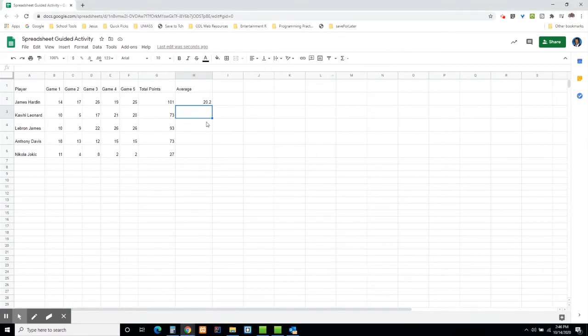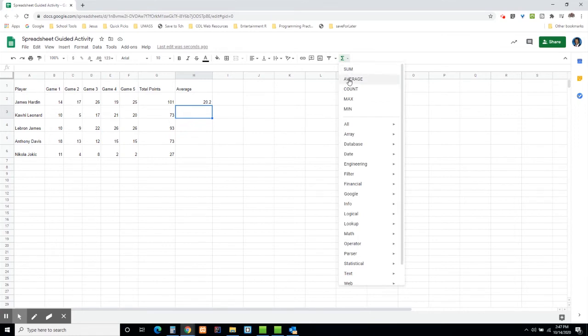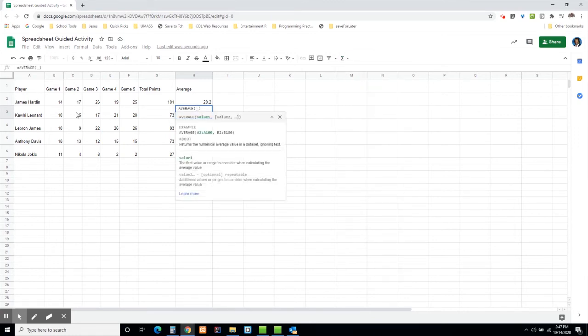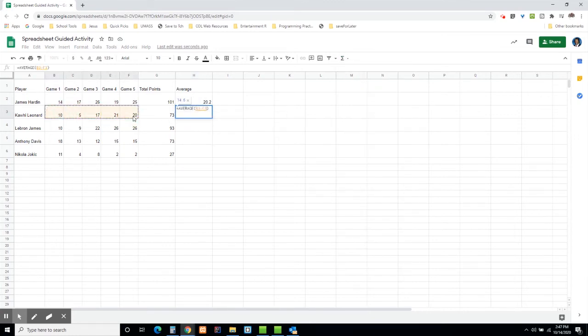And I'll show you how we did that again. So I click in the cell where I want that to go. I click on my functions button. I click average. I highlight what I want averaged. I press enter. And then we have our average. And once again, you can do this by using autofill also, and that will automatically fill in your averages.